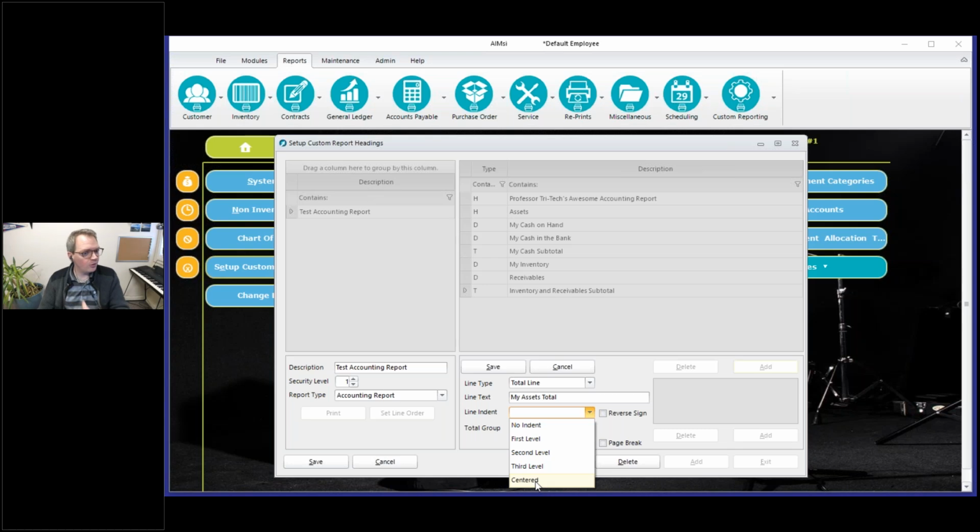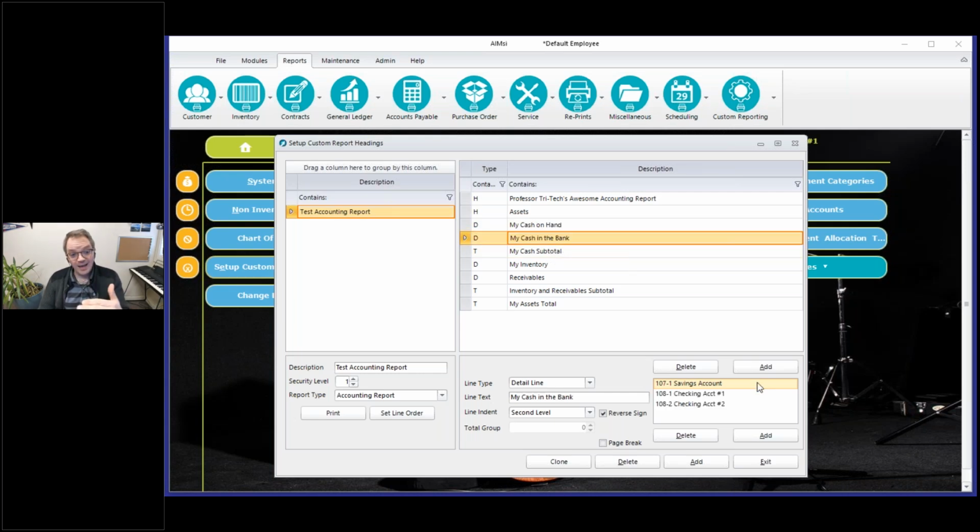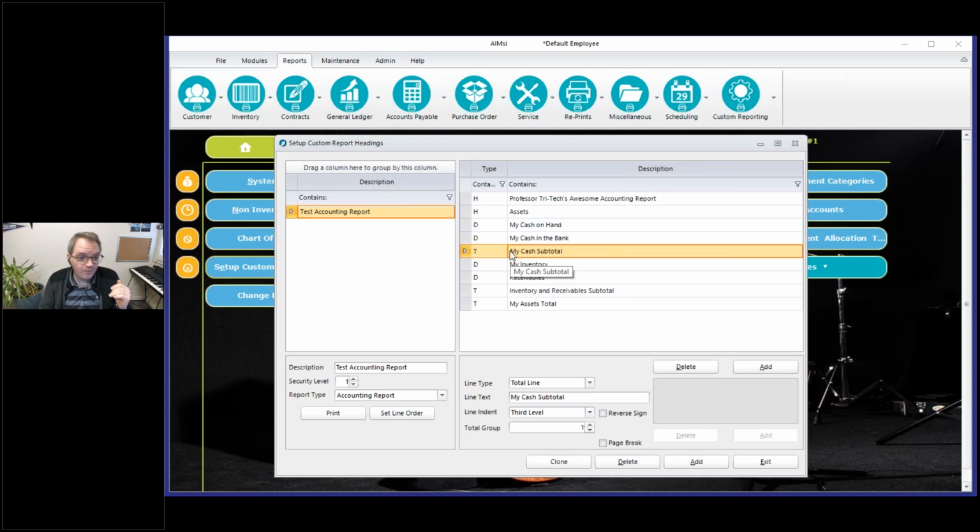So let's go ahead and we'll center this line item. And I'm going to make this one total group 2. And we'll save that. So just to pay attention here again, we've got the headers, which are basically text fields on the report. We've got 2 details, my cash on hand, which is just the 101 account, and my cash in the bank, savings and the 2 checking accounts. Then my cash subtotal basically looks at all of the detail fields above it, and it's looking for anything between it and the last total, if you will.